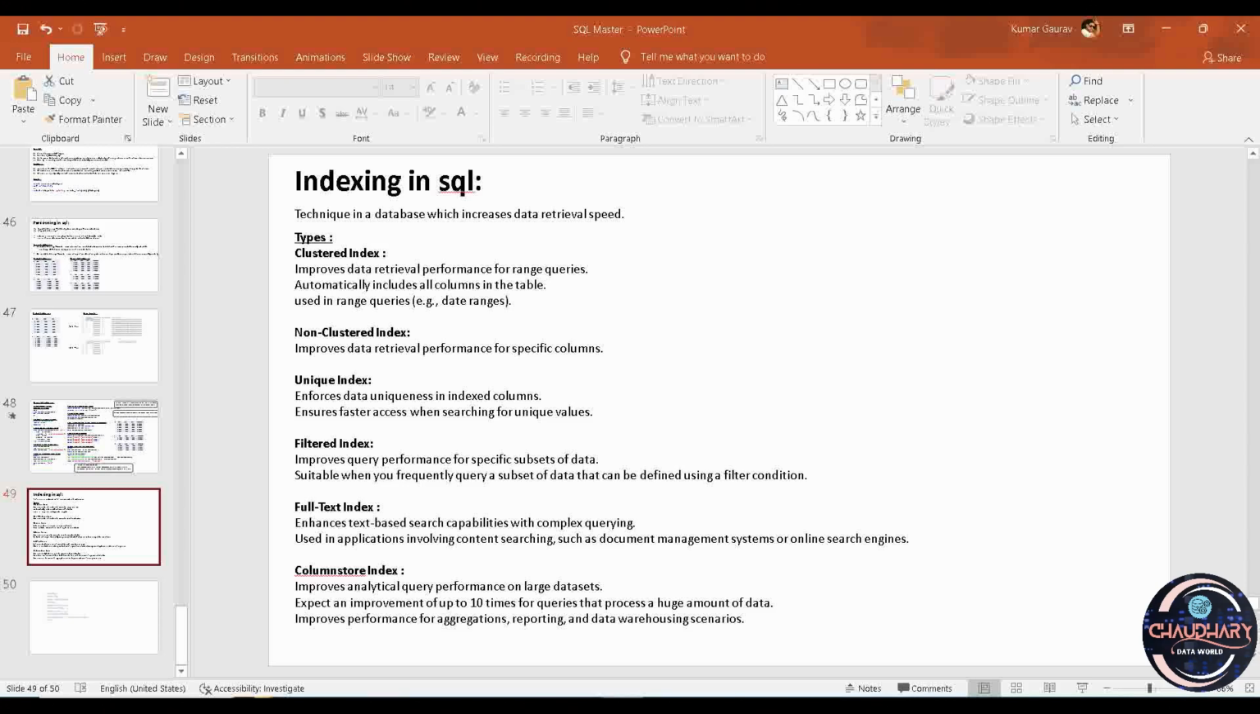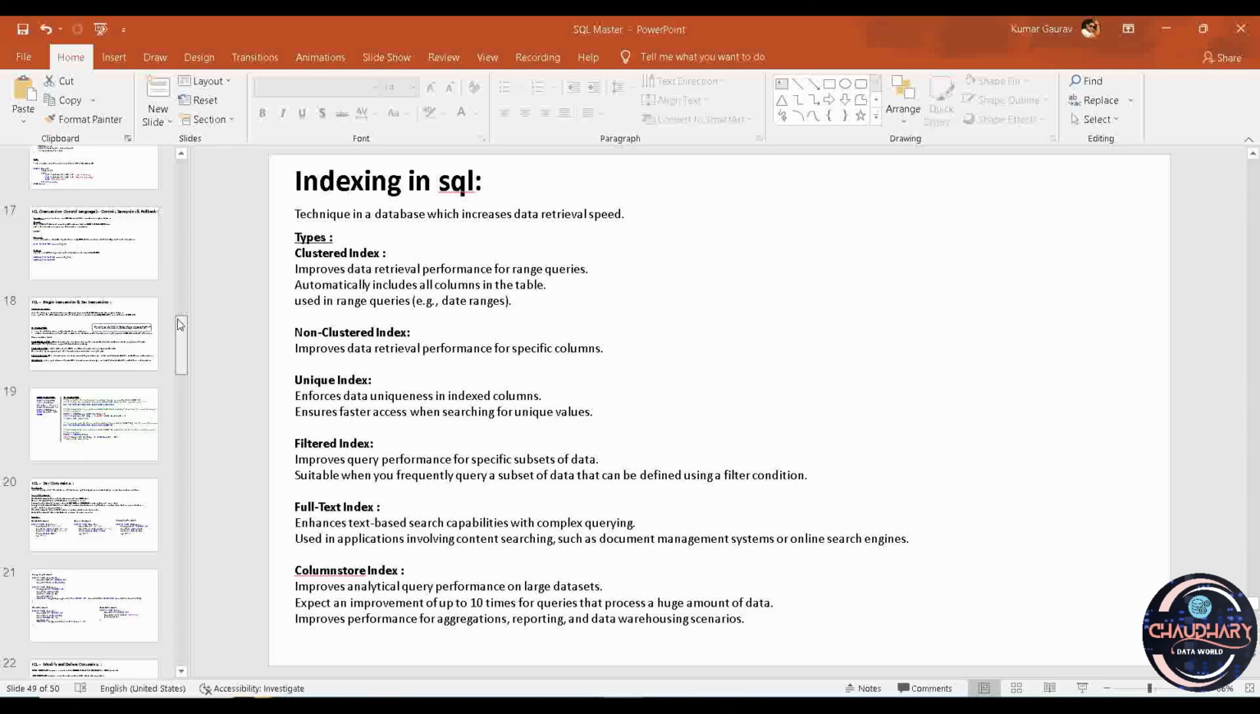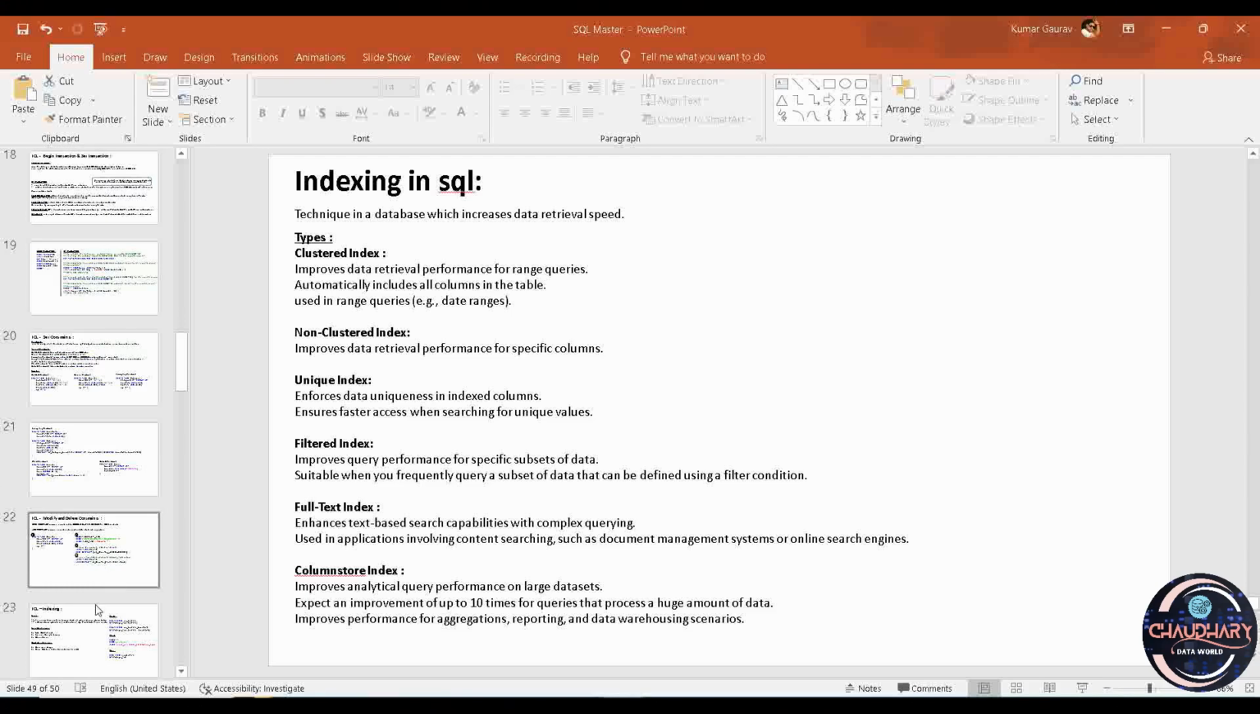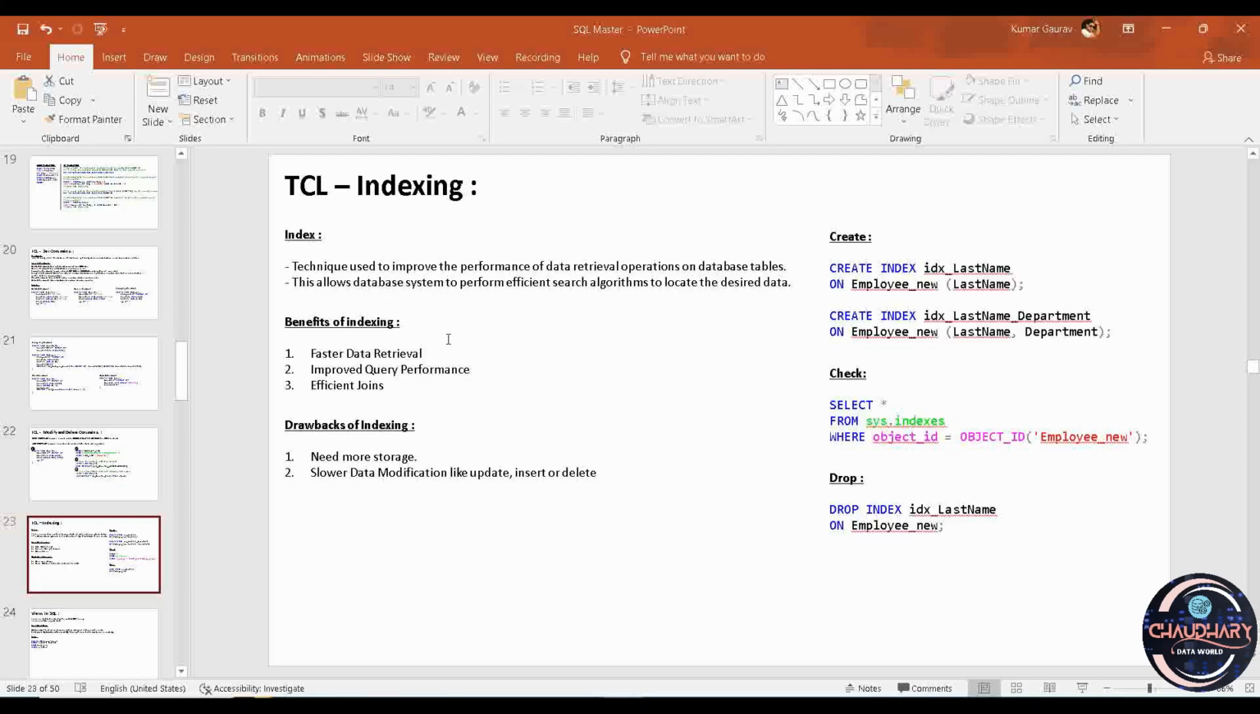So in front of us we can see that we basically have 6 types of indexes listed which are available in our SQL Server. Before moving ahead with the explanation of all these 6 types, we'll first move to the previous slide in which we covered what indexing is and what its benefits are. I'm just recapping those so that you get to know what an index is, its benefits, drawbacks, how to create, how to check, how to drop, all these things.